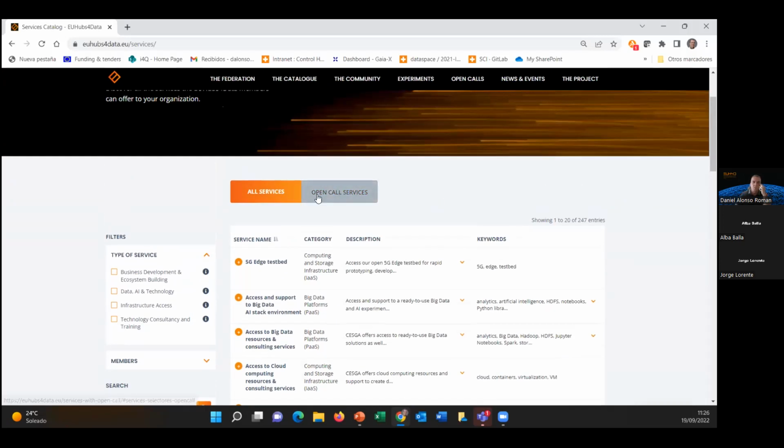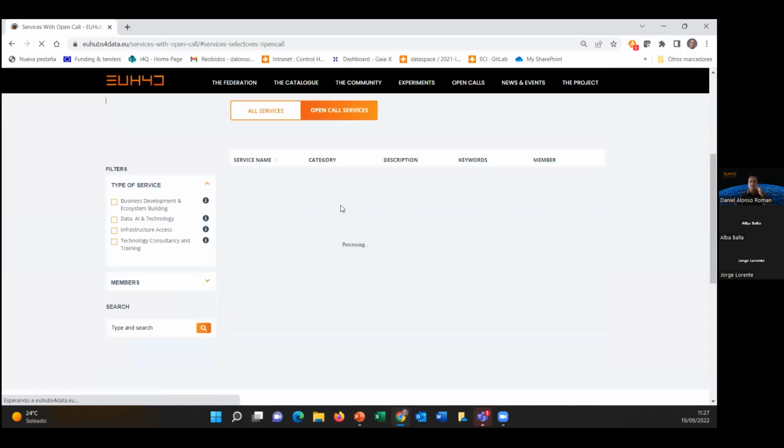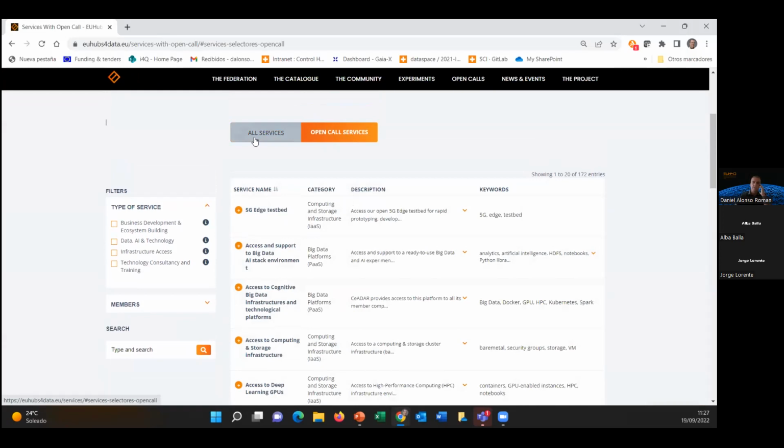Here you can also see 2 labels. On the one hand, you can see all services, and also open call services. You have to select open call services, okay? Because in the other catalog, with all the services, some of them are not eligible for this call. So please be sure that you select open call services and do not include any service that is not eligible for the call, because otherwise your application will not be selected.